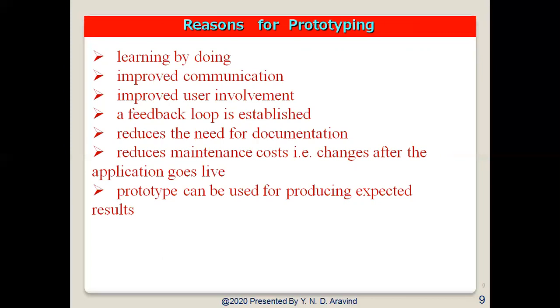Why will it reduce the maintenance cost? Because in the prototype stage itself, we have identified what all problems the customer is going to face.